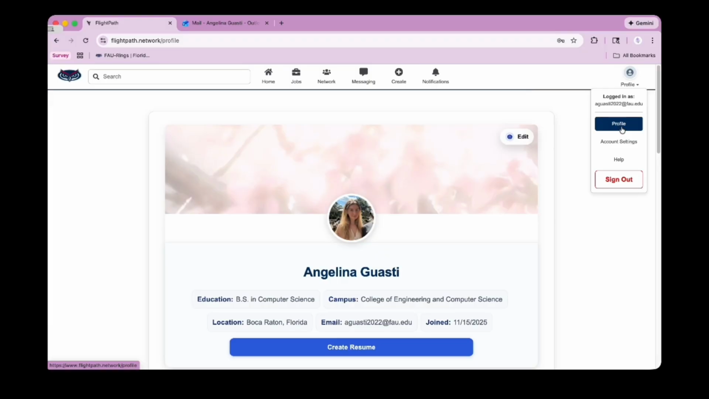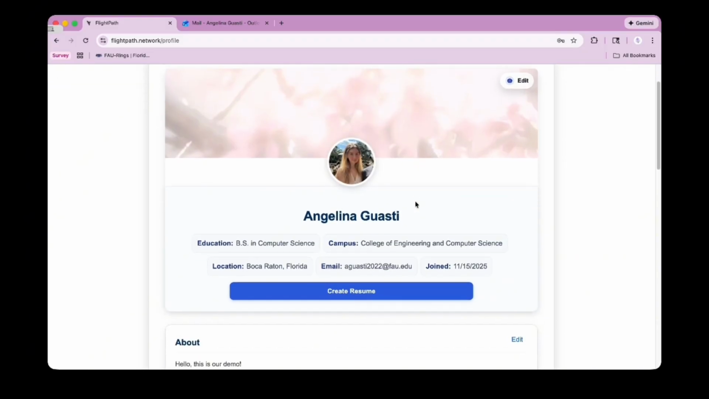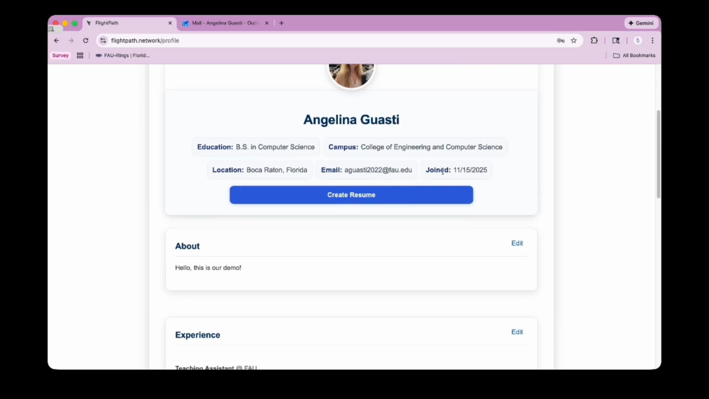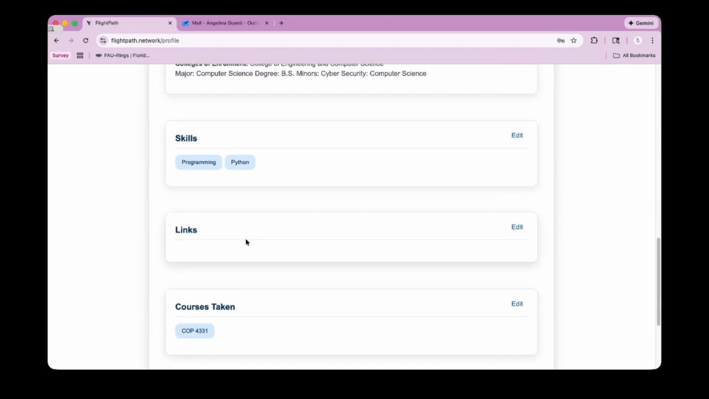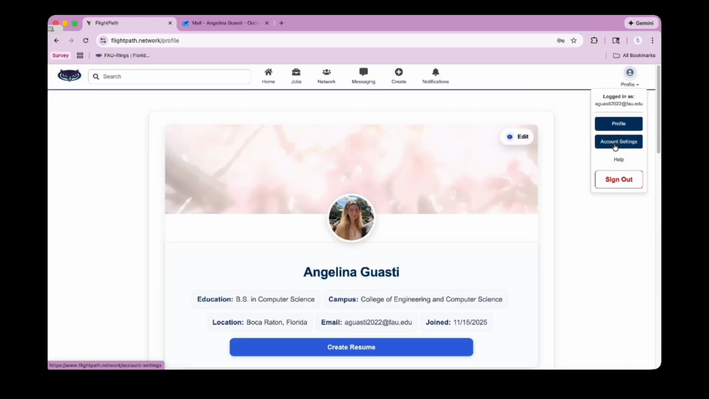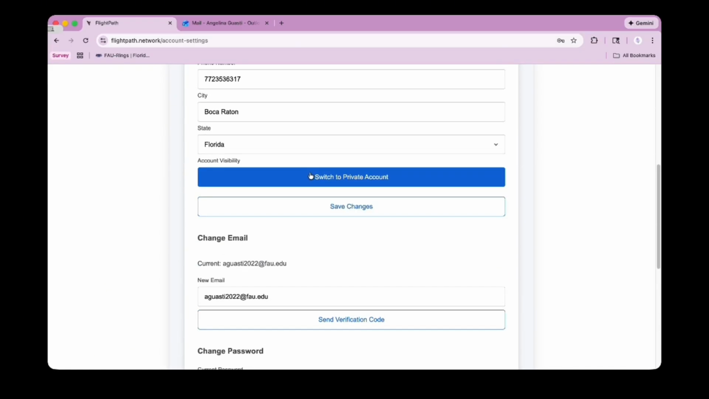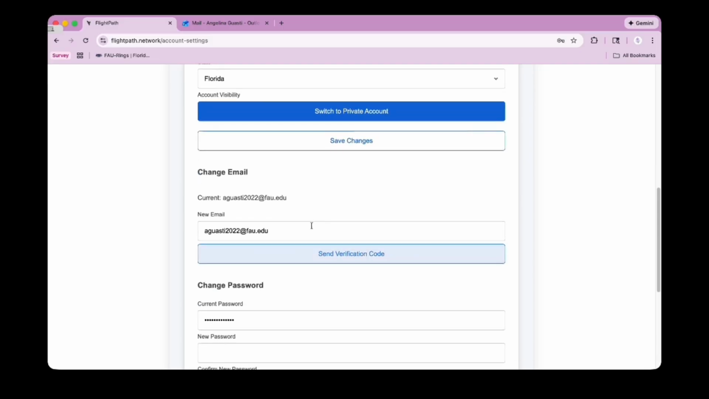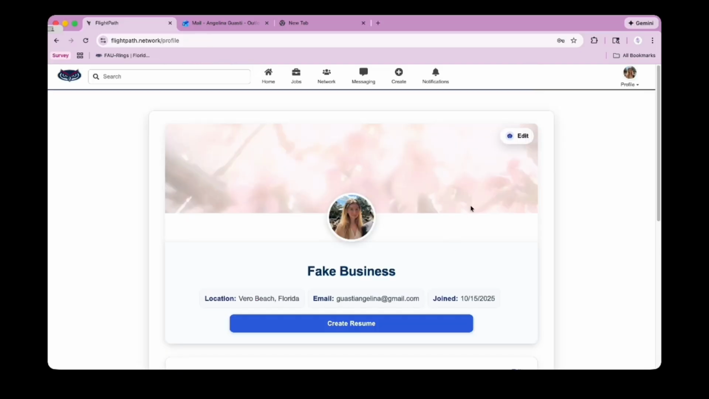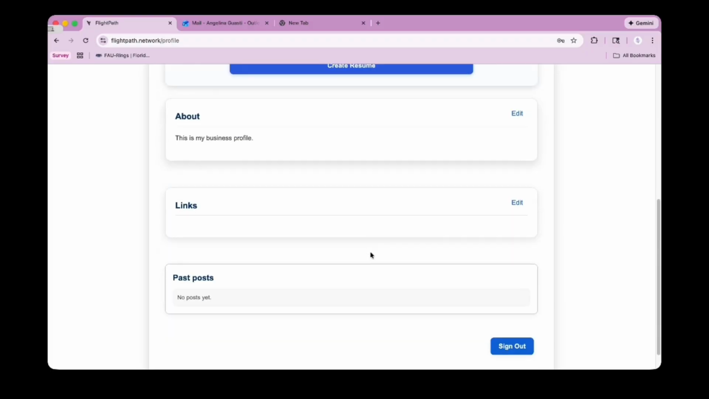This is the student profile. You can see the profile picture, banner, and the fields we just filled in. The user's education, skills, bio, and experience are all visible and editable on the profile page. Here's the account setting where users can change their personal details, change their email or password, or delete their account. And this is the business profile where all their information can be viewed.